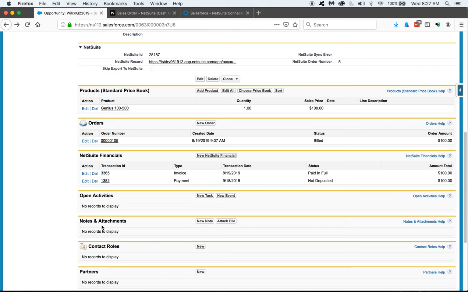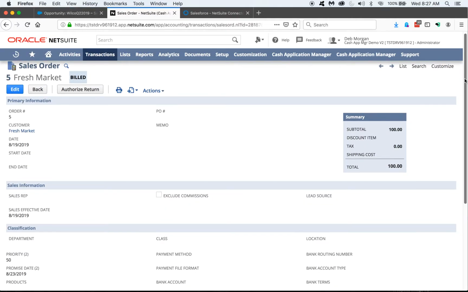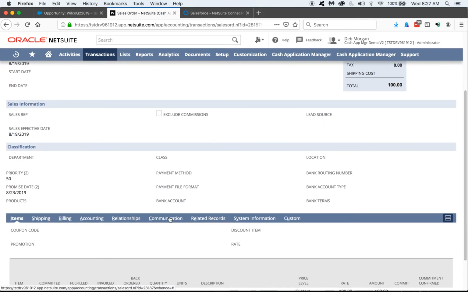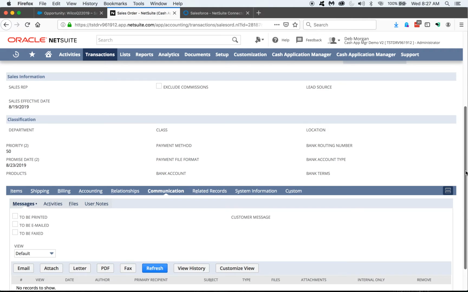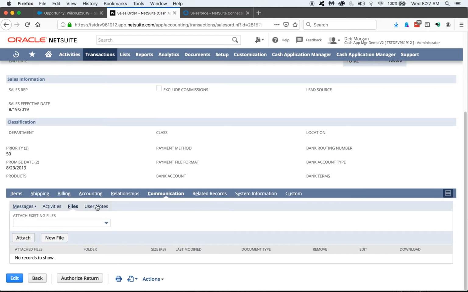Before I leave the opportunity, another quick example here is if you need to bring over copies of customer POs, contracts, things like that, you can actually use the EchoSign DocuSign Premium feature, or you can also use notes and attachments. These will all come into NetSuite under your sales order. This is the example of the sales order that was created initially from the opportunity. And if you're using notes and attachments or our enterprise level executive features for EchoSign and DocuSign, then those are going to come in under your communications tabs for files or user notes.